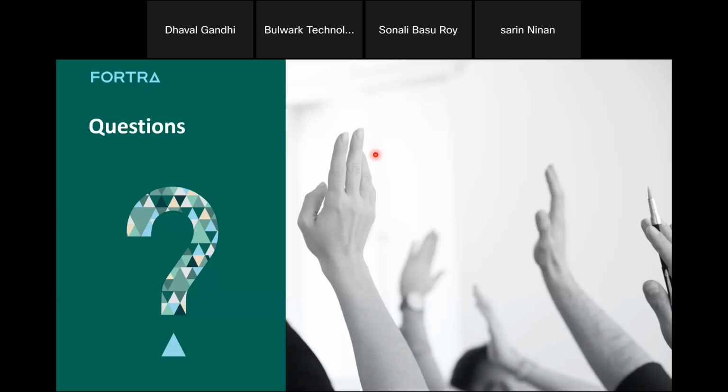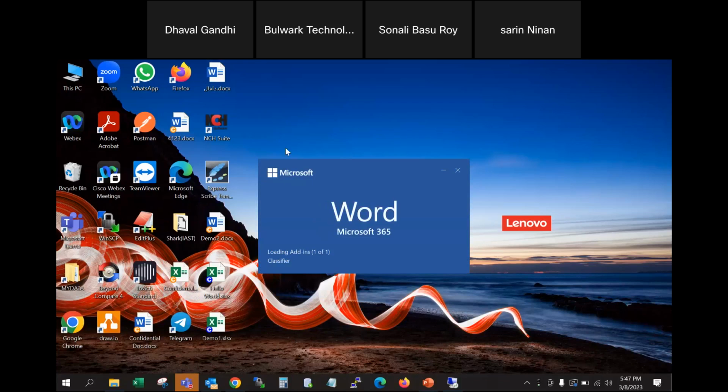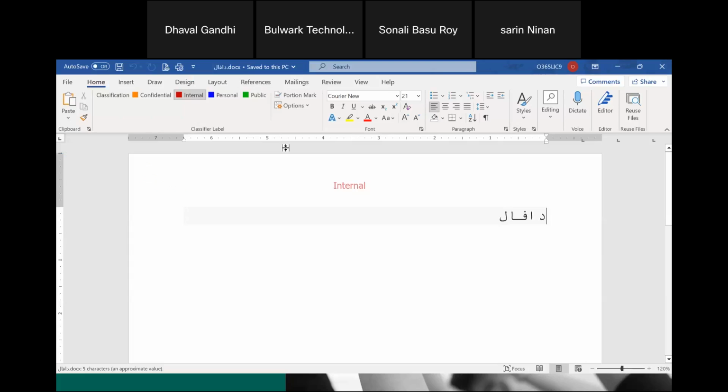The first question is, does Bolden James support or classify Arabic documents? Dhaval, if you could answer that, please. Yeah, correct. Bolden James is able to support multiple languages. So any document which has been classified, I'll just show you quickly. We have one document over here. If you're having any document in the Arabic language, those documents can be classified through the Bolden James engines.